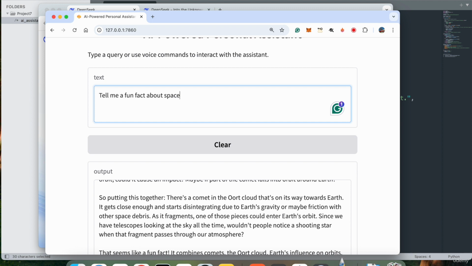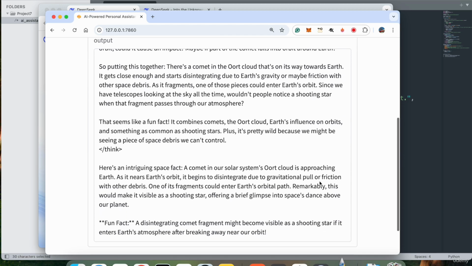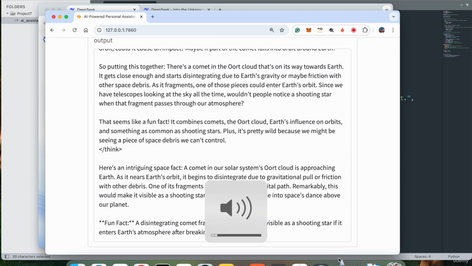Think. Okay, so I need to come up with a fun fact about space. Let's see, what do I know about space? Well, it's really vast and full of interesting things. I've heard there are... I'm going to cut it short.